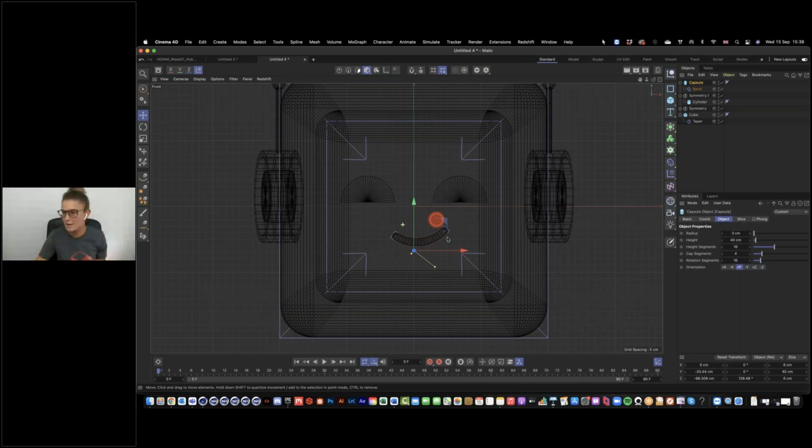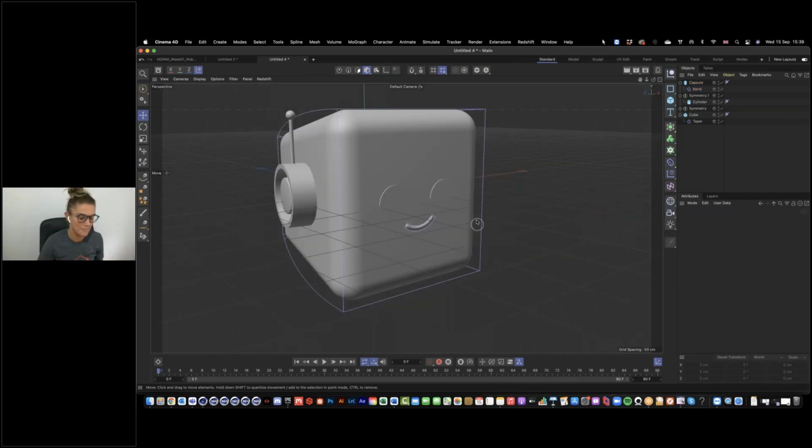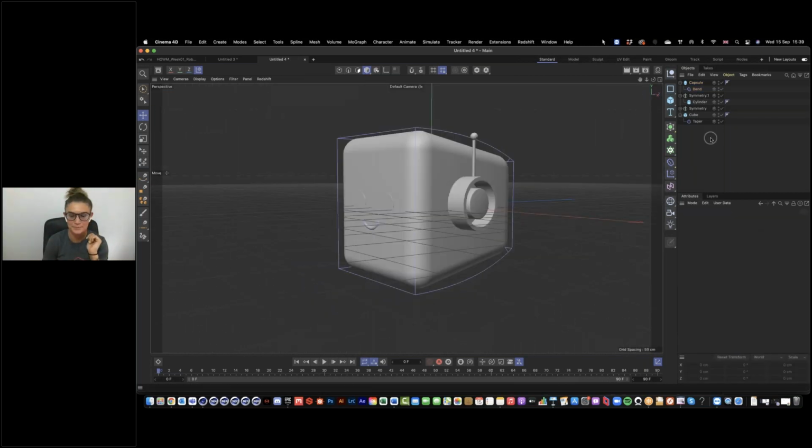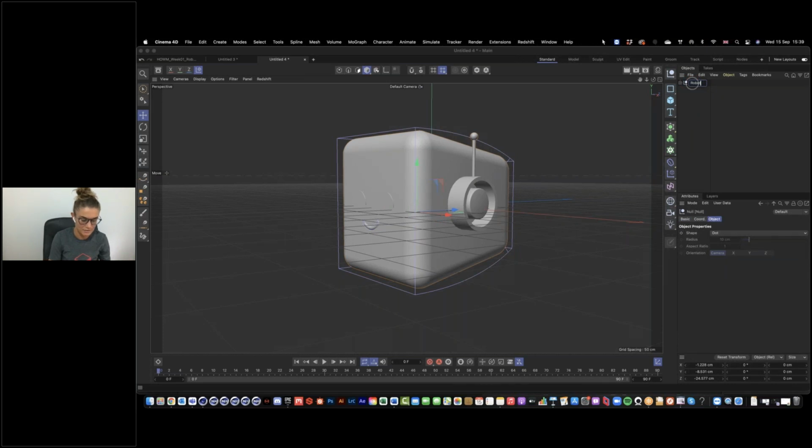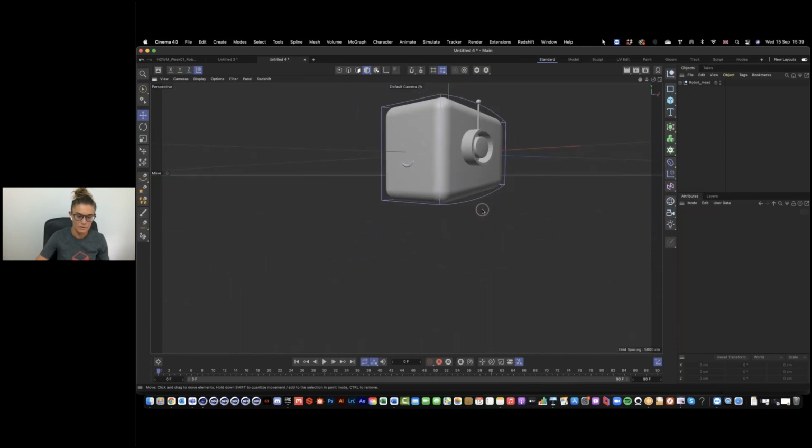Any questions on any of that before we get into the next bit? Nope, nothing. Cool. Right, so again, I'm going to group all of this stuff into a null. So this is going to be my entire robot head. So I'm just going to grab everything and I'm going to Option and G, and I'm going to name this robot head. So we have that here. Cool. So let's get to work on this guy's body.